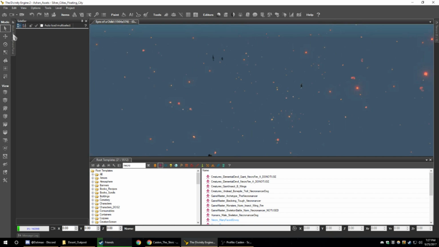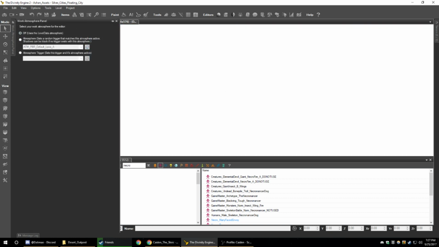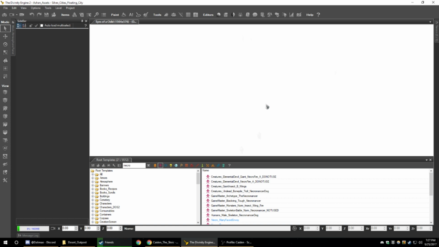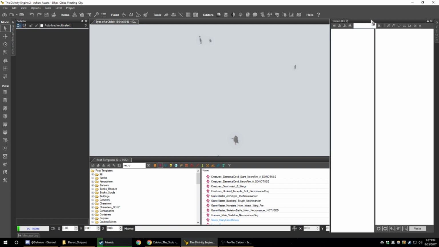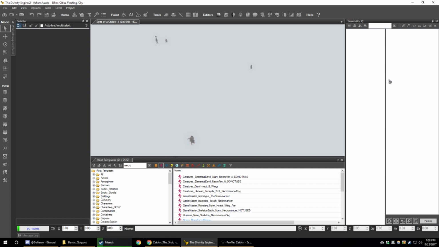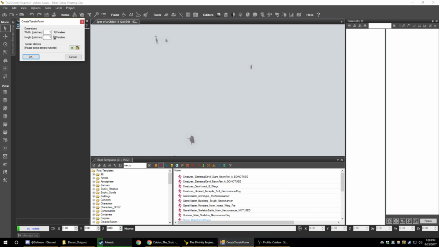Alright, let's change the atmosphere to off. Wait for the lighting to stabilize. Alright, so this is how you do terrain. We'll do a starter course. You want to pin this so it stays up. I'm going to click the Create New button. It's got the little plus symbol. Create New. I'm going to go one by one because I like to resize as I go instead of making it a certain size.